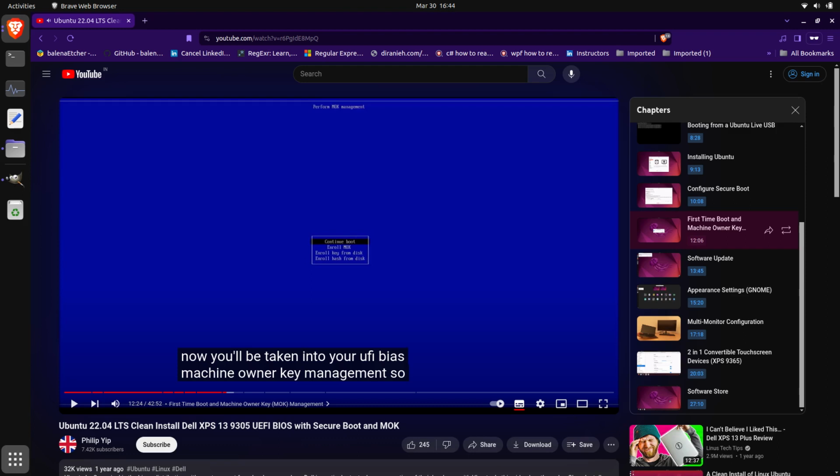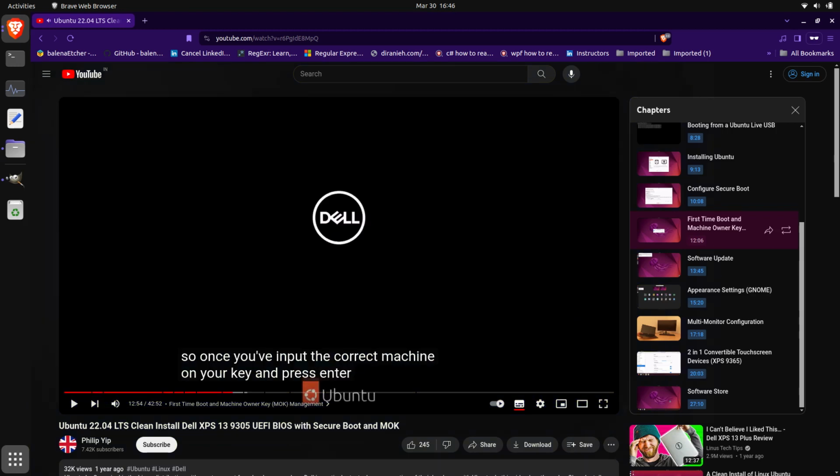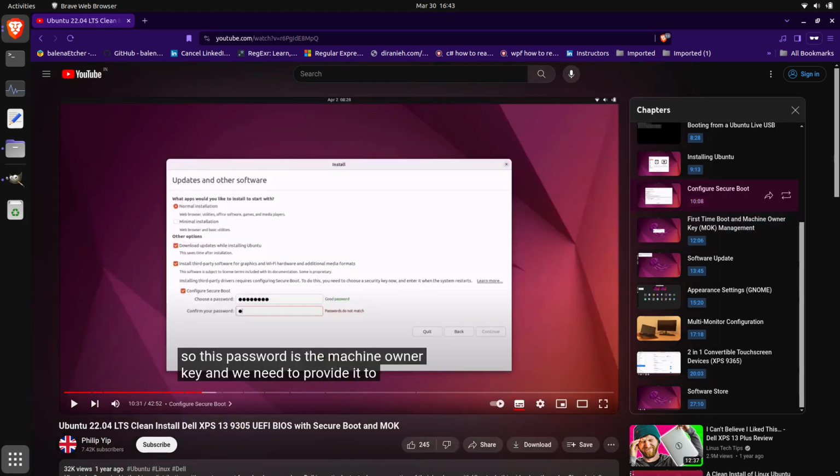MOK management. Here you need to select Enroll MOK, then select Continue, then select Yes, and then enter the password which you configured in secure boot. It will not be shown as you type, but it will be typed. Once you type your password here, it will restart normally. So this is the interesting thing which I found during the installation of Ubuntu.